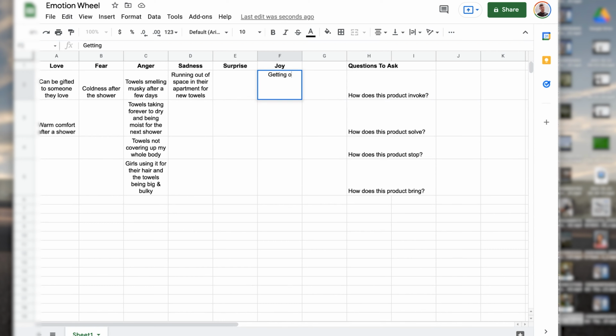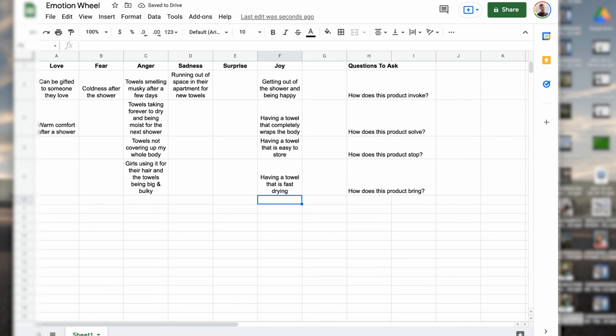And that'd be getting out of the shower and staying warm. I think that's a big one right there. We've discussed it a few times now. This is also to do with having a towel that completely wraps the body. And a lot of these might be polar opposites of anger, depending on your product. But what you can start to do now is look at this particular product and start getting creative ideas as well as angle ideas for your product.